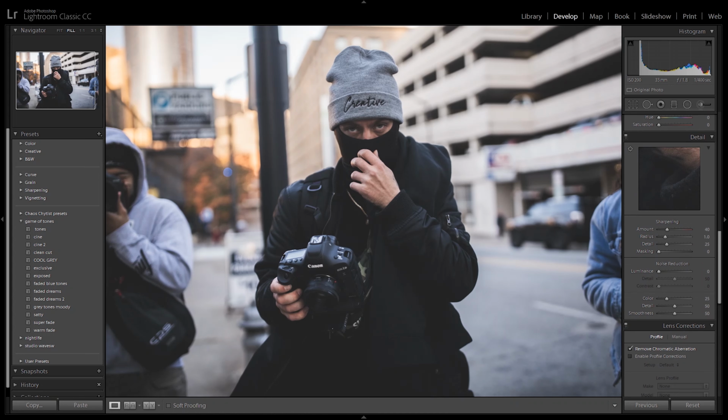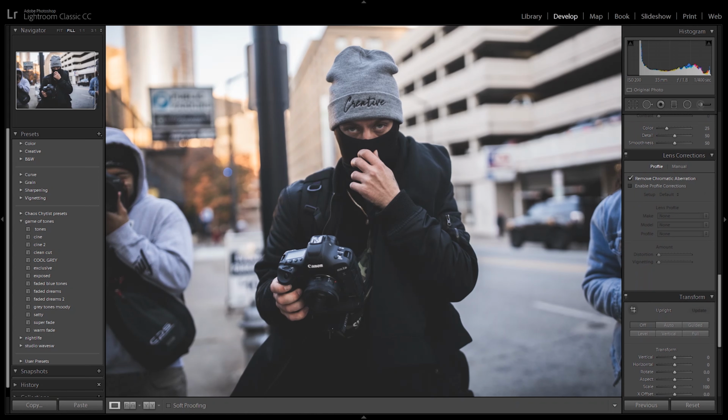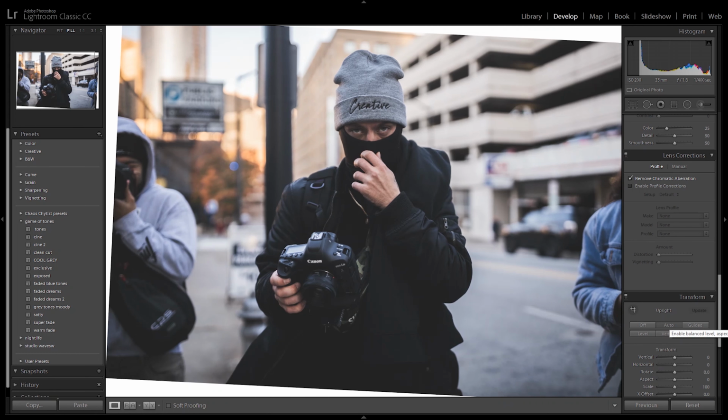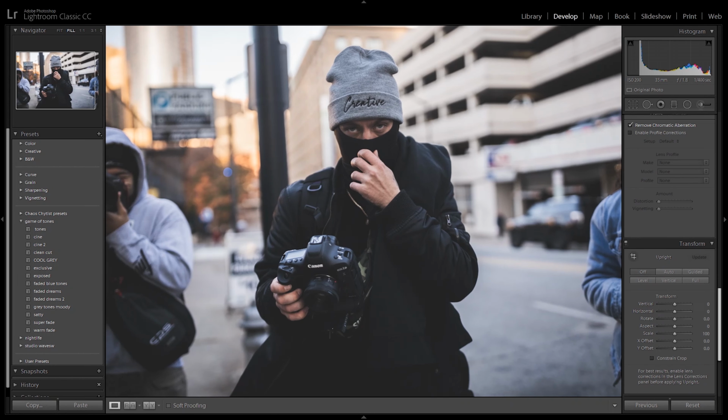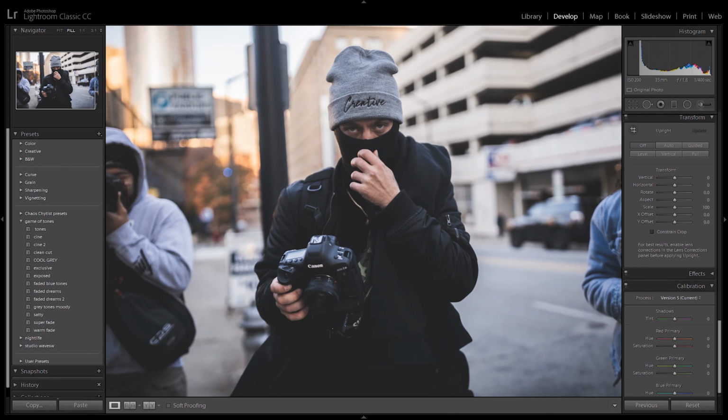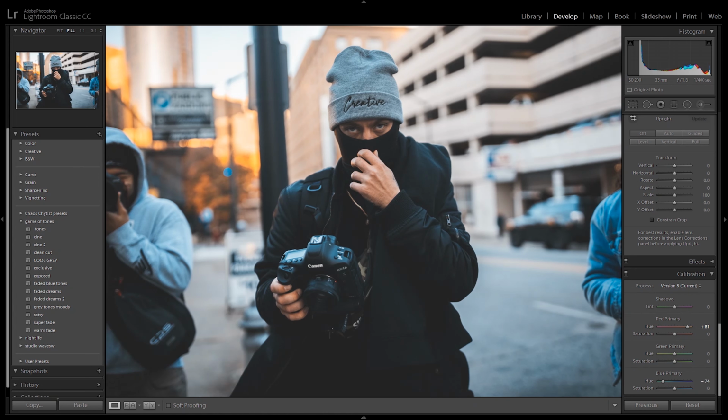I'm gonna remove chromatic aberration and come down to transform. I like to hit that auto button just to see what we can do with the photo, straighten it up a little bit. I don't think that's necessary, but I like how it is. I don't want to mess with that too much. For the camera calibration, I'm gonna mess with the red primary. I'm gonna take this up to about 79 and drop this blue primary down to teal, and then drop the saturation down on it. Then I'm gonna drop the saturation down on the reds a little bit.